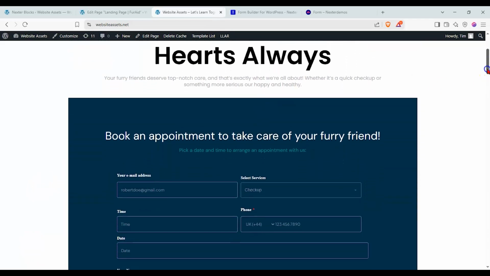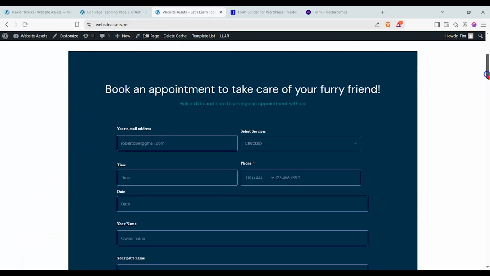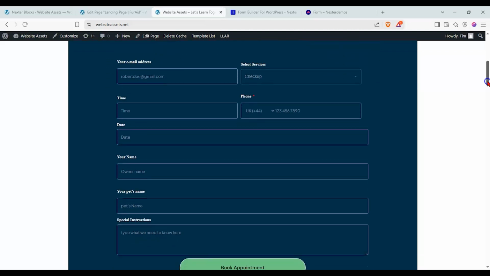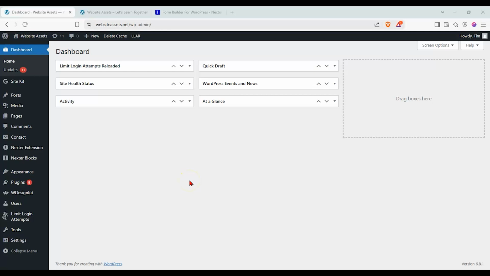In this video, we're going to show you a step-by-step on how to make an appointment booking form in WordPress. For this tutorial, we're going to be using Nextr blocks to make it real simple and easy to generate a form. So let's start off by checking that we have Nextr blocks installed.